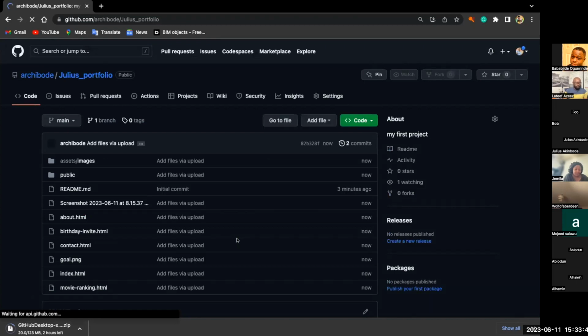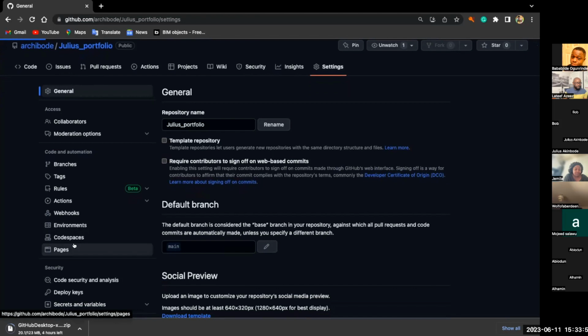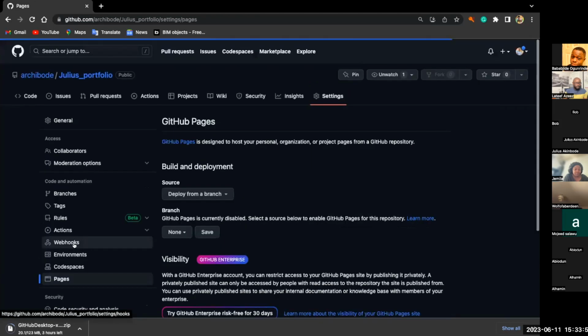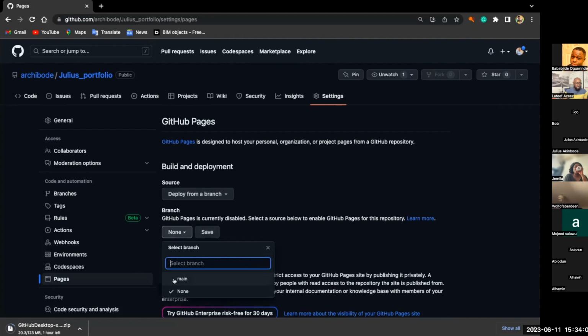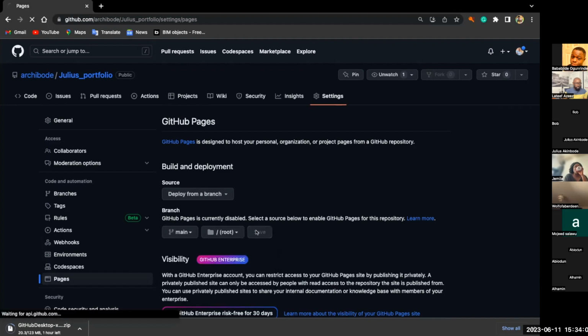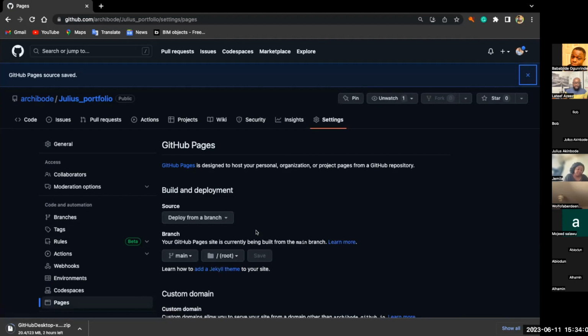All right. Refresh. Now click on settings. No, just click on settings. Go to pages. Now change the branch from none to main. No. Not down. The other one, yeah. Main, save. Now keep refreshing that page. Let's see.